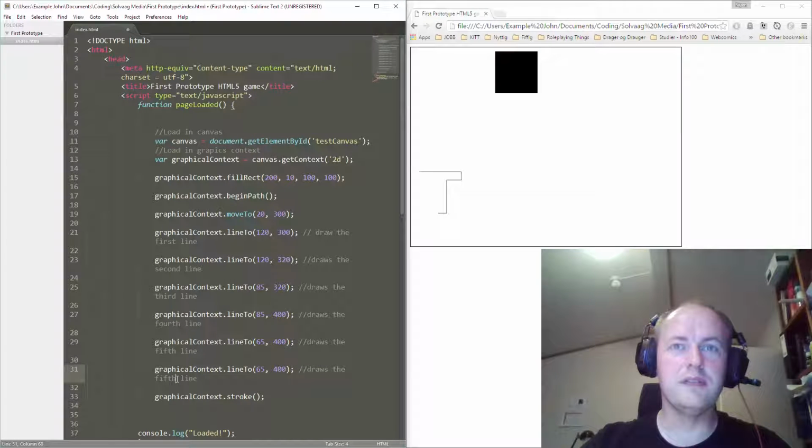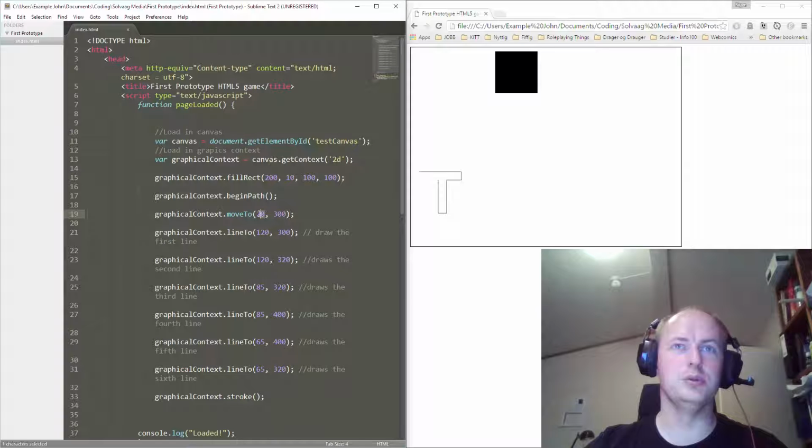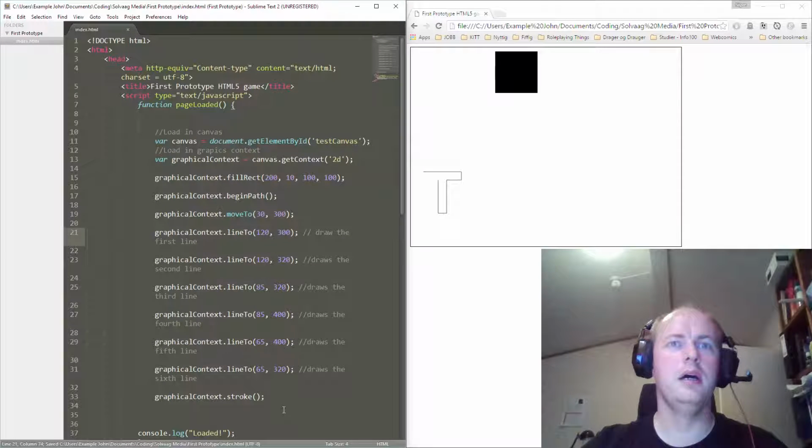Draws the fifth line. This is the sixth line, so this one should go up again to 320, like this, and then an update. And there we go. Let's actually go ahead and move this one to 25, I think. This should change. Ah, okay, that was a bit too little. Let's move to 30. Did I save? No. There we go.